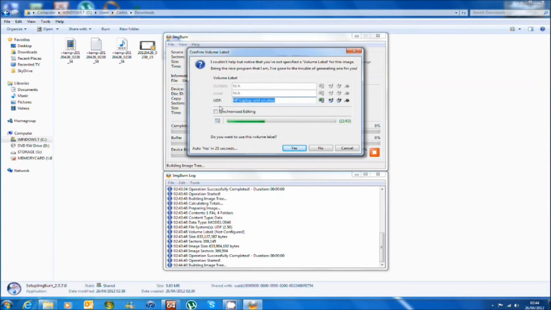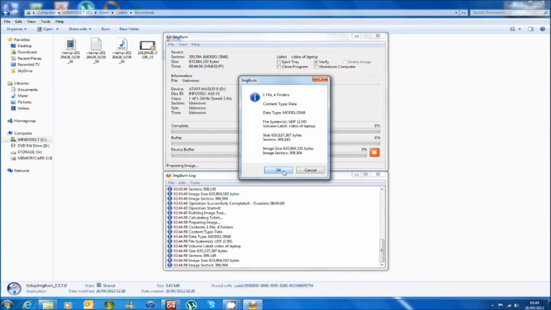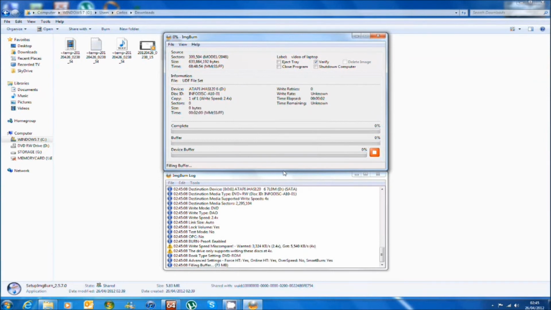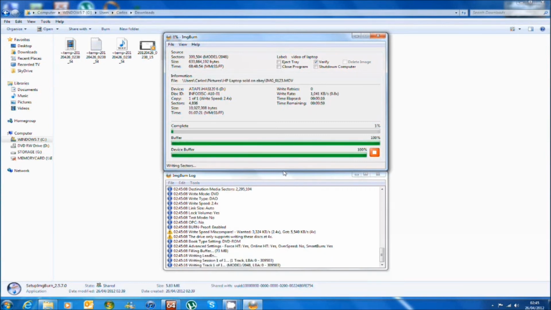Name your DVD, all of the files you've got inside, say video of laptop. This is what your DVD is going to be called. And you just go yes. And you just click OK. Okay, so now it's going to start burning the actual video onto the disk. I don't know how long this is going to take. It doesn't look like it's going to take long at all. So I'm just going to go through the process until the end. And I'll probably speed up the video a little bit.